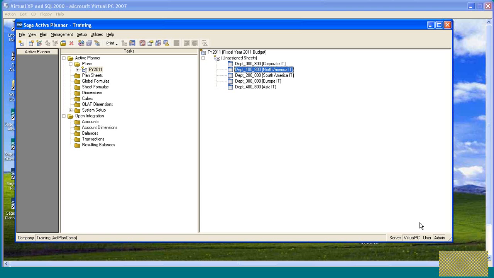Okay, previously we looked at the basics of Active Planner, creating plans and plan sheets, and creating a plan sheet for budgeting for a department expense. And now we're going to take the concept a little bit further and dive into some of the details of groups and columns. So let's start by simply taking one of the plan sheets we created previously, and we're going to make a copy of that.